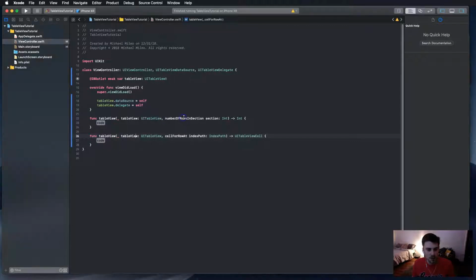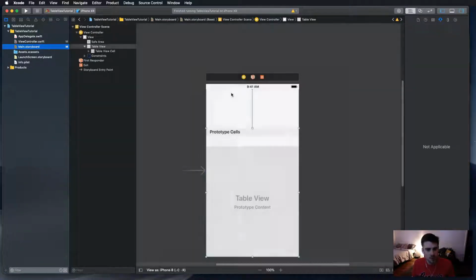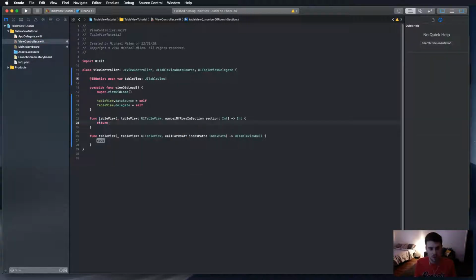And so here we have number of rows in section, and number of rows is just the number of rows that we want displayed here. So we're going to return 5. It's expecting an integer, and we'll just say 5, just because we want to. And we'll change that later depending on the amount of data.